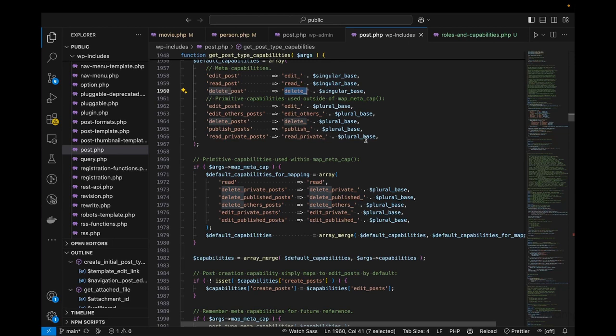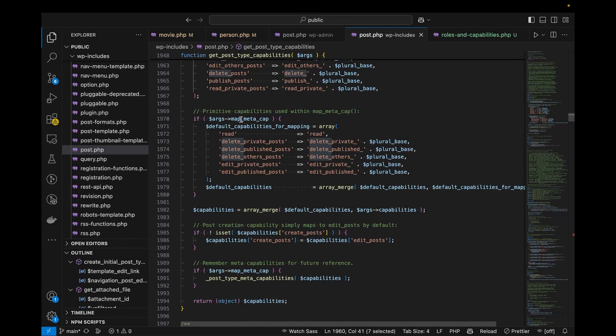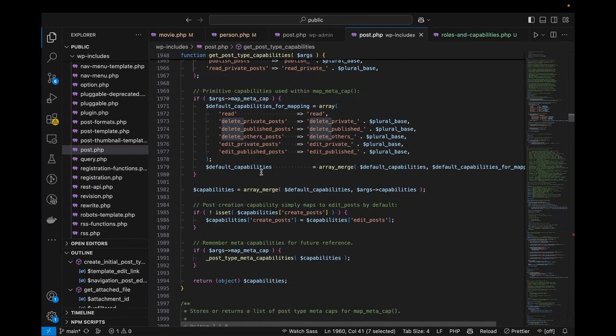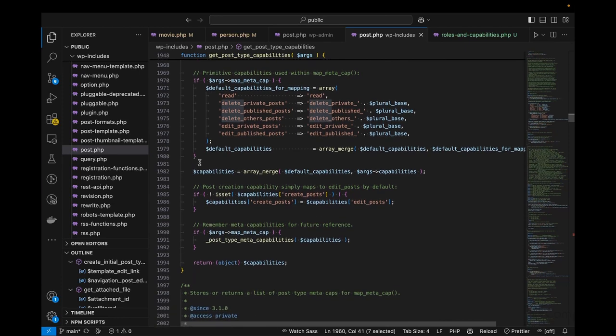These capabilities are utilized within the map metacap function. If map metacap is set to true, these capabilities will be assigned or created and then merged with the default capabilities. If additional custom capabilities are passed, they are also merged with the default capabilities generated based on the given base. For example, create post capability is mapped to edit post. When WordPress checks if a user can create a post, it validates whether the edit post capability exists. For a movie post type, edit post is translated to edit movie.